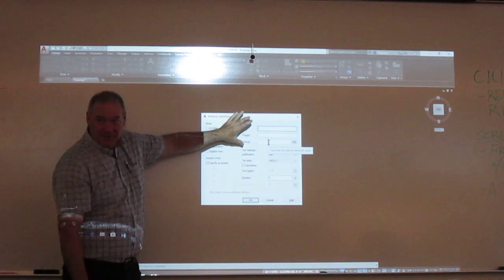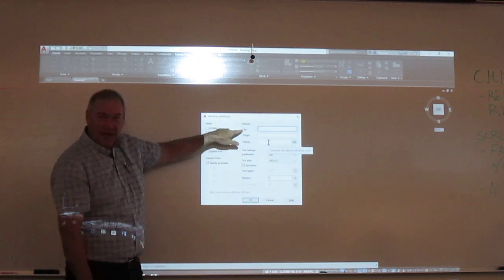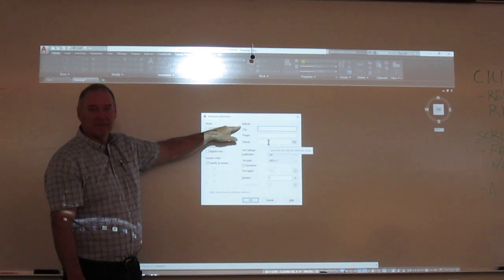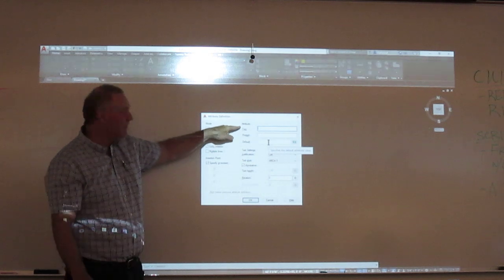When you're over in this section, this is the important section. The tag is what you're going to search by. Okay. So that's going to be, in essence, how we grab information.